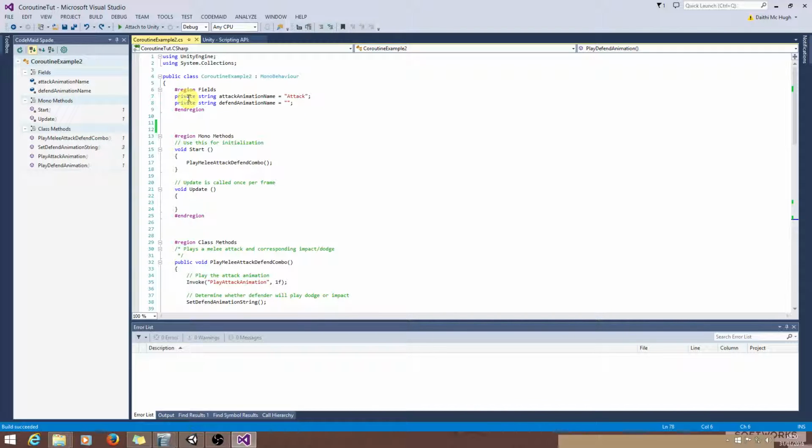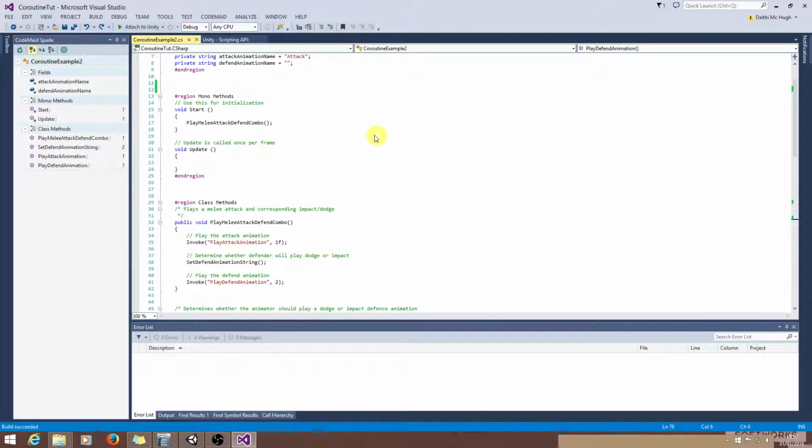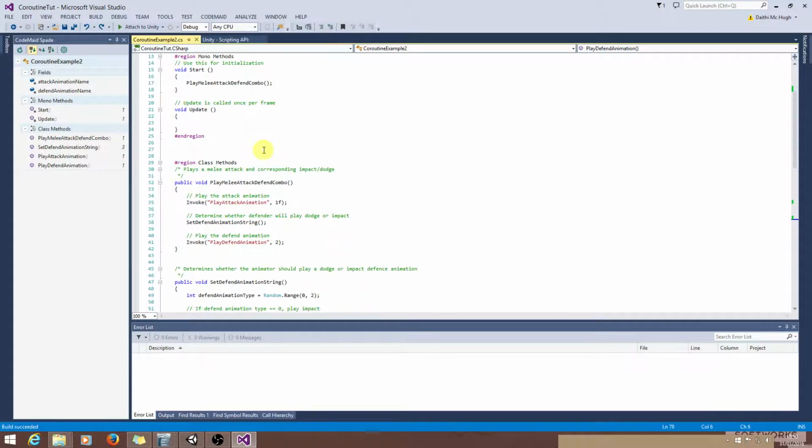To run through the code here, we've got a string which is the name of the attack animation, so we'd pass that on to the animator and it would play that animation. We also have a string, the defend animation name, and we'd pass that on to the defender's animator to play the defense. So in start it calls play melee attack defend combo, so that's to play the attack and the defend animation.